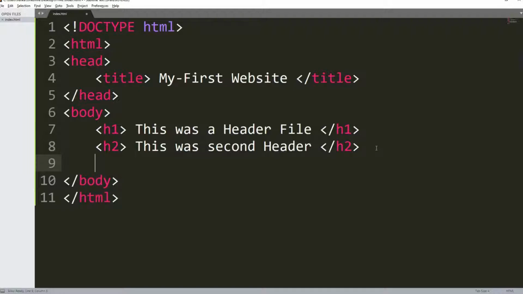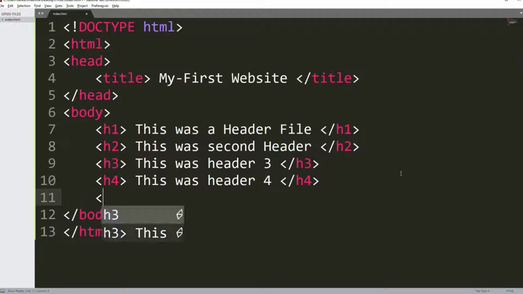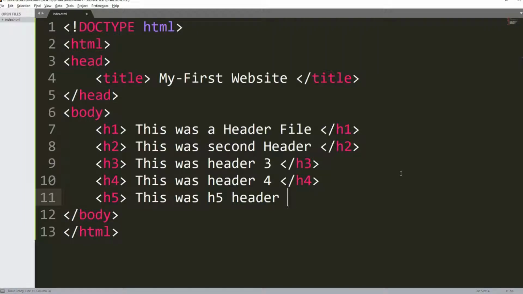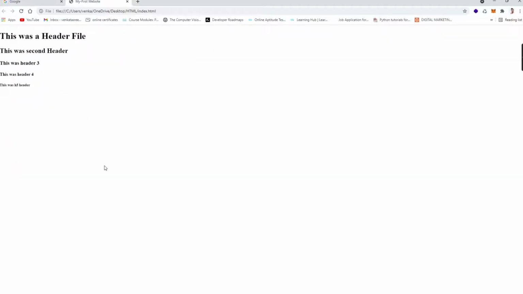Likewise, you can use header 3 also. This was header 3. This was header 4, and also h5. This was the h5 header. You can clearly observe the header sizes differ from one to another. The first header has a larger size than the second header. So in this way we can do as per our requirement. The header tags are done.